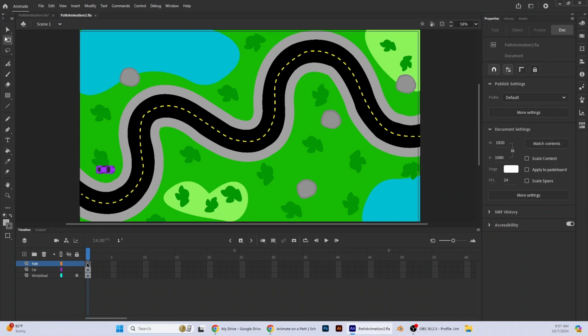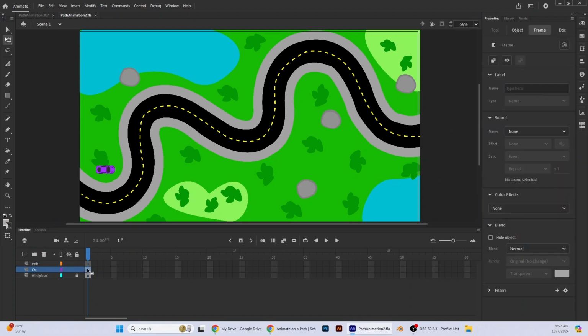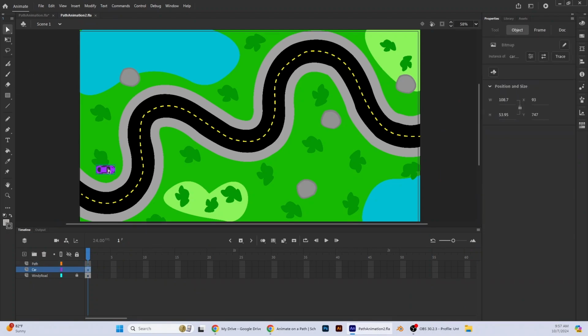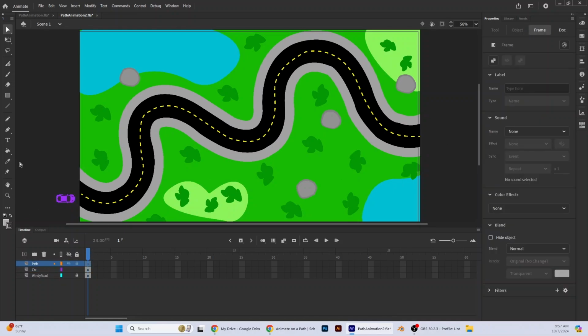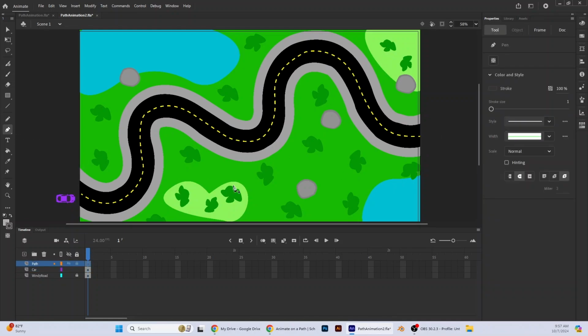So this one, we are going to use the pen tool. Now, if you have problems with the pen tool, then you're free to use the pencil tool. I'm going to have my car drive on this side of the road, okay? So I'm going to go to my path layer, and I'm going to grab my pen tool. And I'm going to show you how I do this.